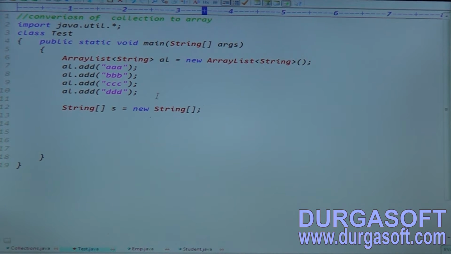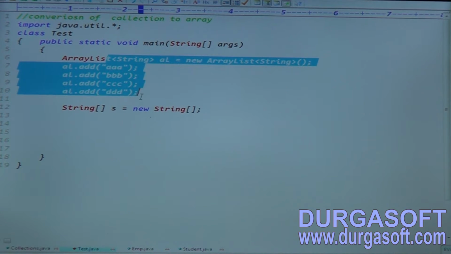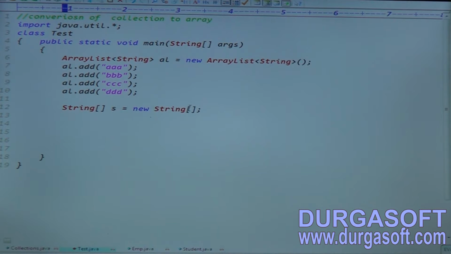Tell me, I would like to create a string array with the size of how many elements are present in the array list, right? So how many elements are present in the array list here? 4. So here, instead of this 4, please use the method al.size. Now the array list is created with the size 4, right? Now the string array is ready with the size 4 to store the 4 elements.